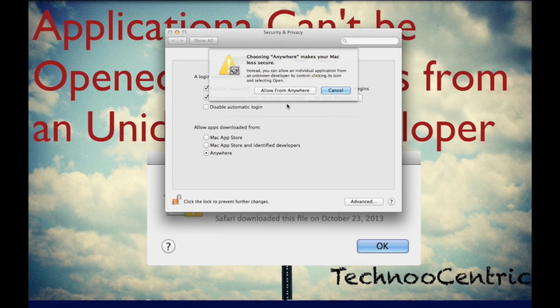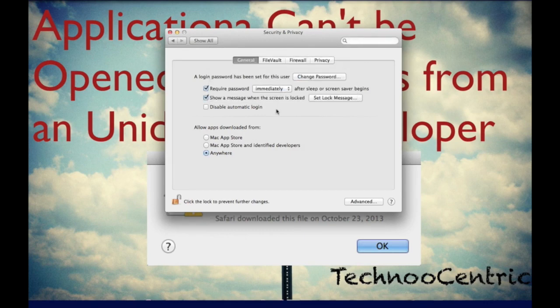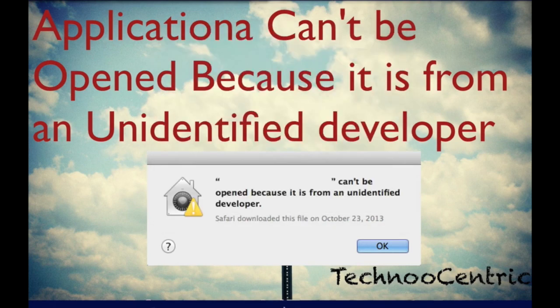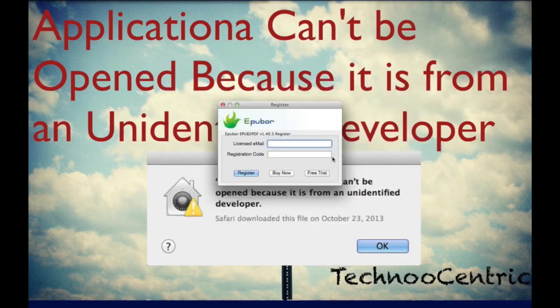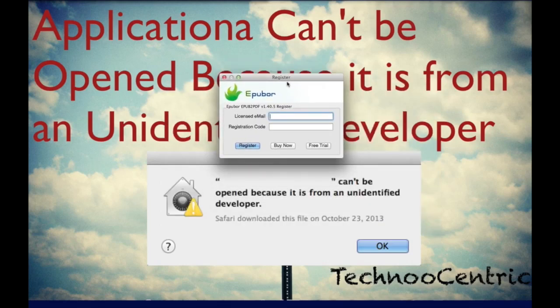Of course, as I've mentioned, there are various sites that could download malware applications on your laptop without you being aware of it. So just make sure you know about this, and you just want to press allow from everywhere. And there we go. I'm just gonna try again. There we go. As you see, it opens perfectly fine without such error.